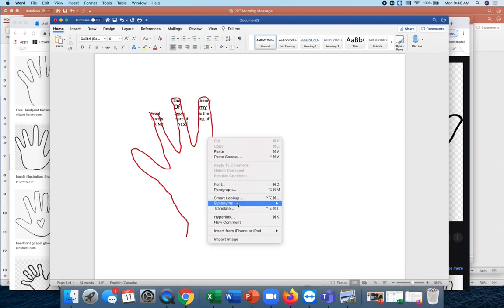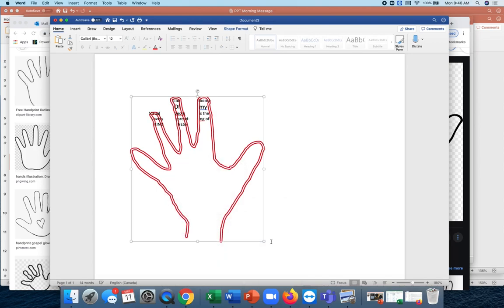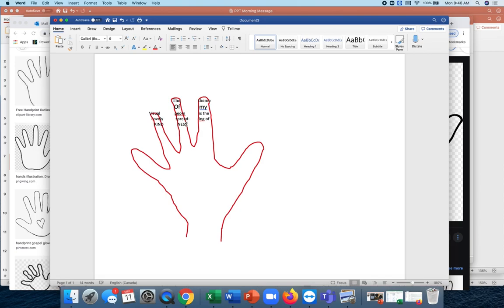Oh, you know what? I'm gonna do this. Okay, I want my image to actually wrap text. I actually want to send it behind the text. That might make it easier for me to select. There we go. Yeah, that did make it easier for me to select. There. Maybe I want to make this bigger. Let's see how this could kind of look.